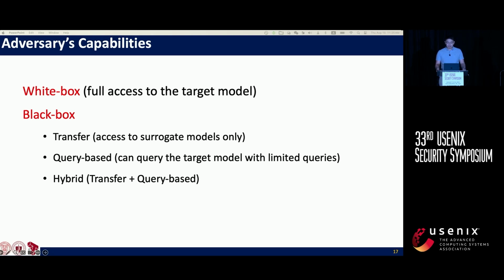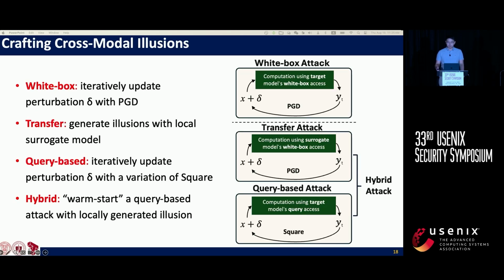In our work, we discussed different threat models. We discussed the white box setting, which gives the attacker full access to the target model. We also discussed a bunch of black box settings, including the transfer setting, query-based setting, and hybrid setting. We also proposed different attack techniques for each of the threat models.